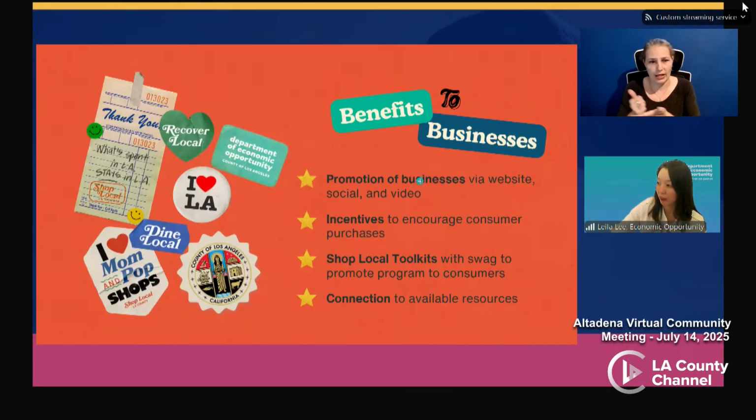And here's an overview of what the benefits are to these businesses. Again, it's promotion of these businesses. We're going to also be reaching out to them to do videos of the business and put them on social media, and really do all we can to promote them. We hope to provide incentives to customers to purchase from these businesses. We're hoping to provide these toolkits that they can utilize to promote themselves and connect them to all available resources.